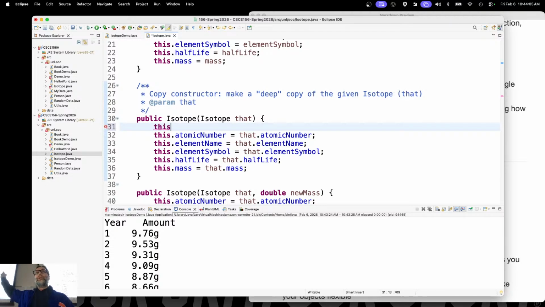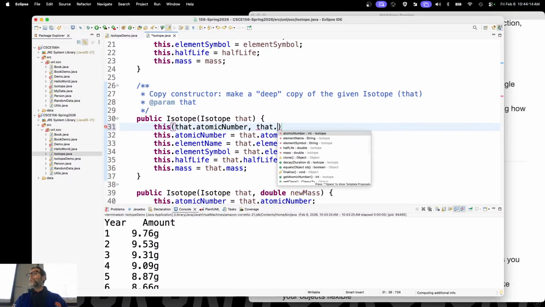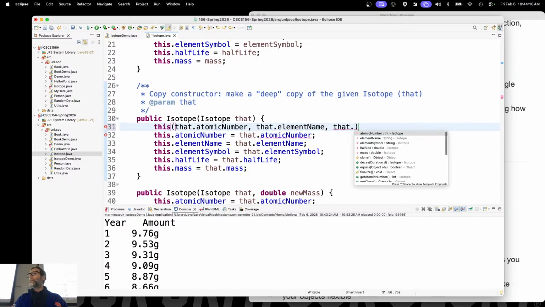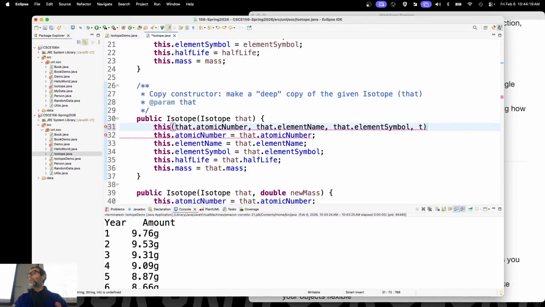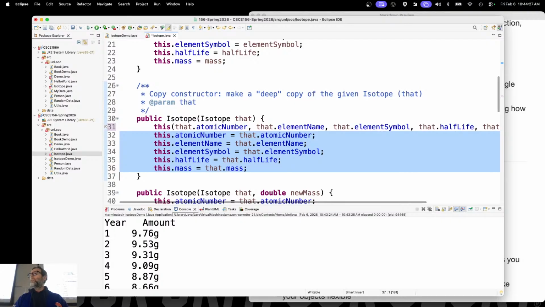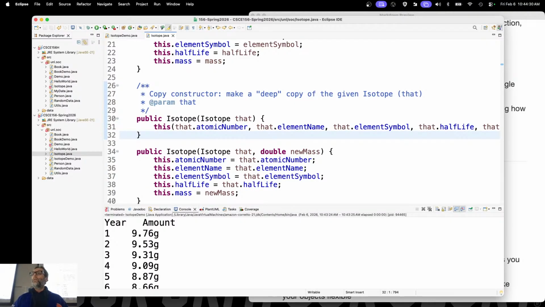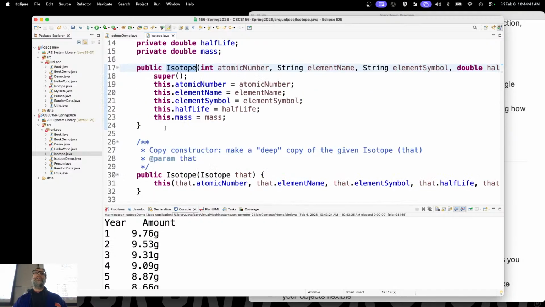I'm going to make this copy constructor call the other constructor by passing in that dot atomic number, that dot element name, that dot element symbol, that dot half-life, and that dot mass. Now, how much better is that? I don't have repeated code here. This, using the this keyword, calls a constructor. Here, I'll show it to you. If I highlight that, hold down my command key, and click it, it takes me to that other constructor. So this constructor is calling that constructor.